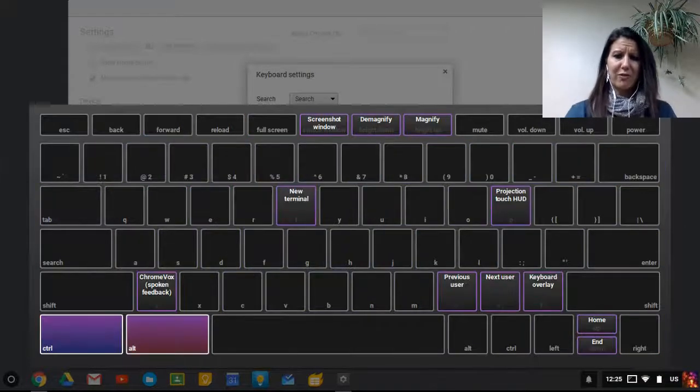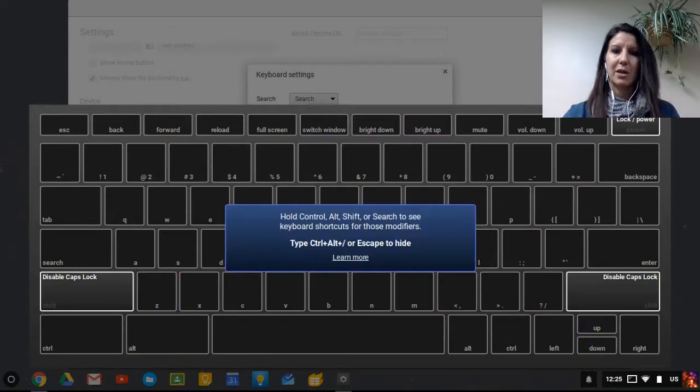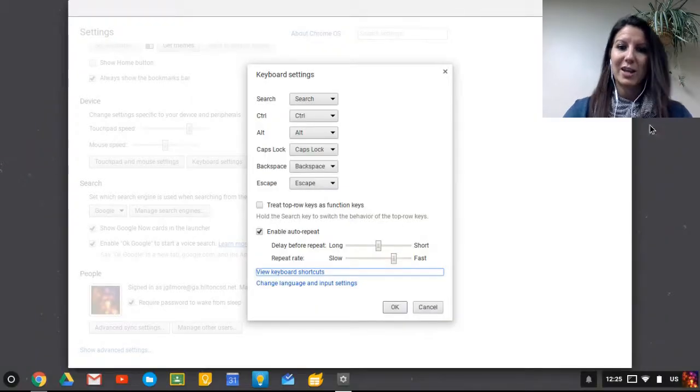But it's at your fingertips to see the shortcuts. And then input settings.